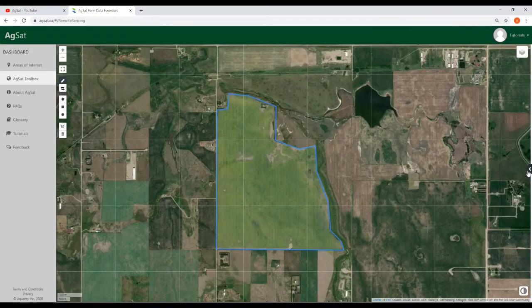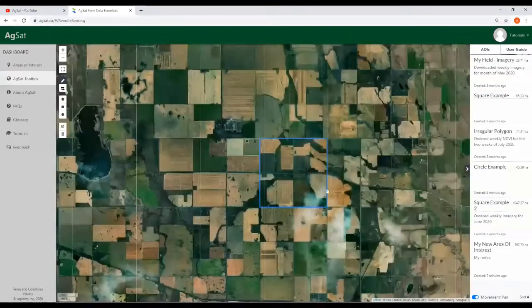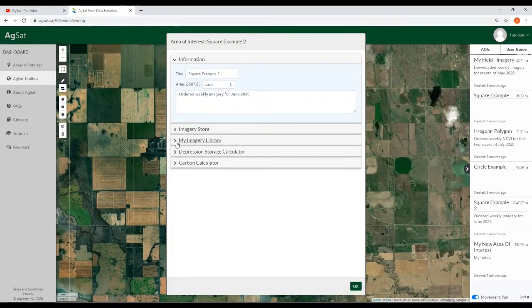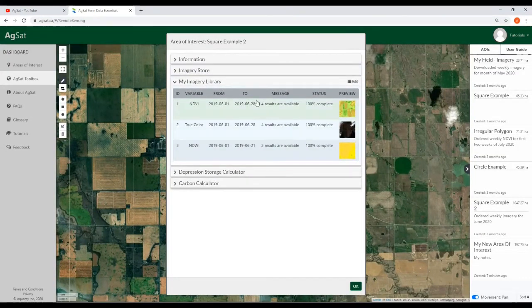So we're just going to go to a different AOI, so I can show you what that will look like in the image library. So this is one that I had run an image search on, or 3 image searches in the past. You can see I searched for each of the 3 different types of images and received 3 to 4 results for each one.